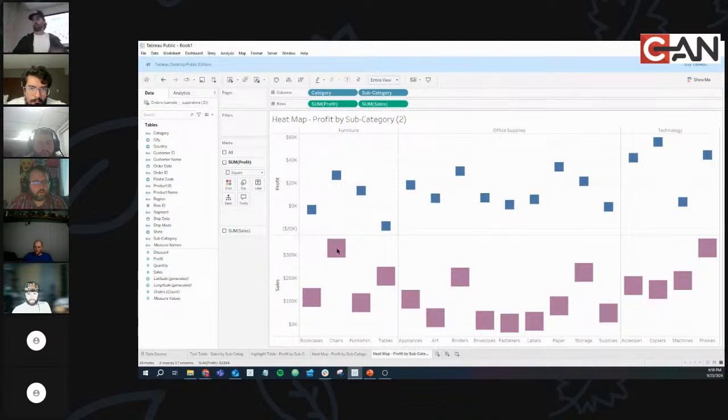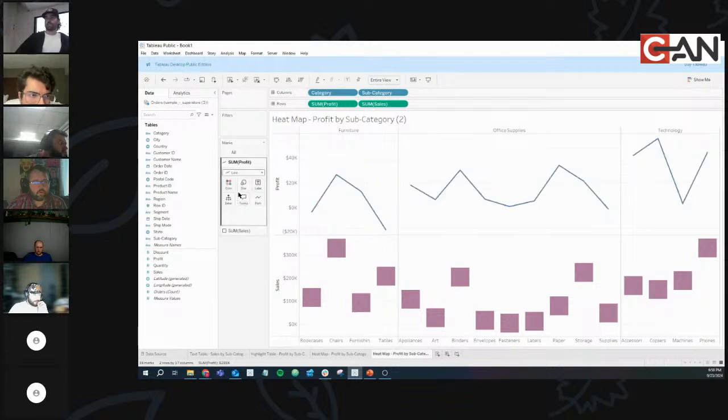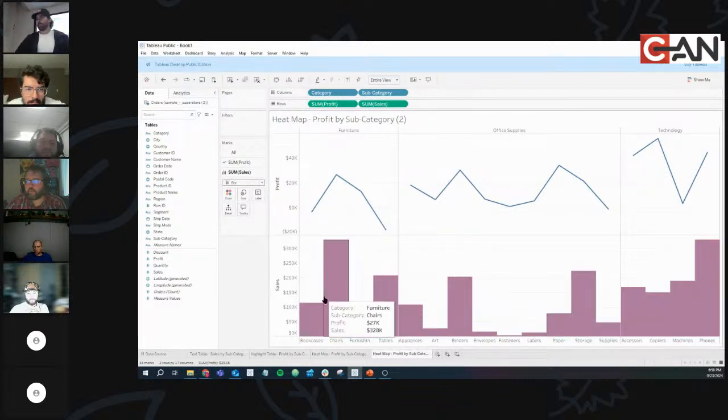one right now. So what we're gonna do is use that to our advantage, and let's make Sum of Profit, instead of a square, let's change that to a line. And then let's click into Sum of Sales, and instead of a square, let's make that a bar. Now we have a nice line chart for our profit, a nice bar chart for our sales.